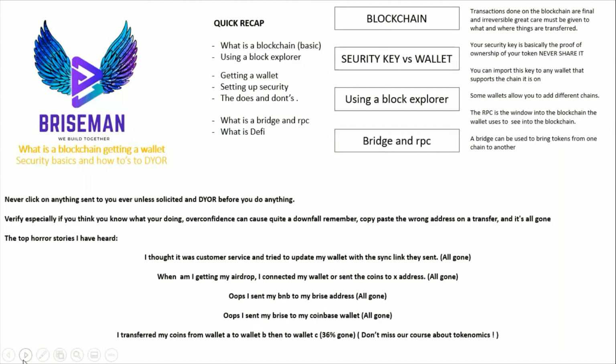Never click on anything that is sent to you unless you have solicited it. Always do your own research before you do anything, before you click on anything. Verify, especially if you think you know what you're doing. Overconfidence kills the cat in this case. And really, I mean, it goes really fast. You just copy pasted the wrong address and you made the transfer and oops, it's all gone.